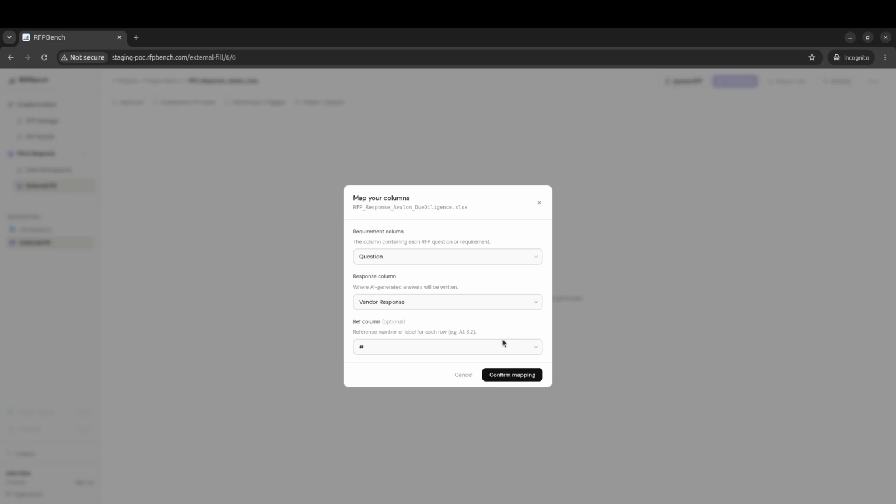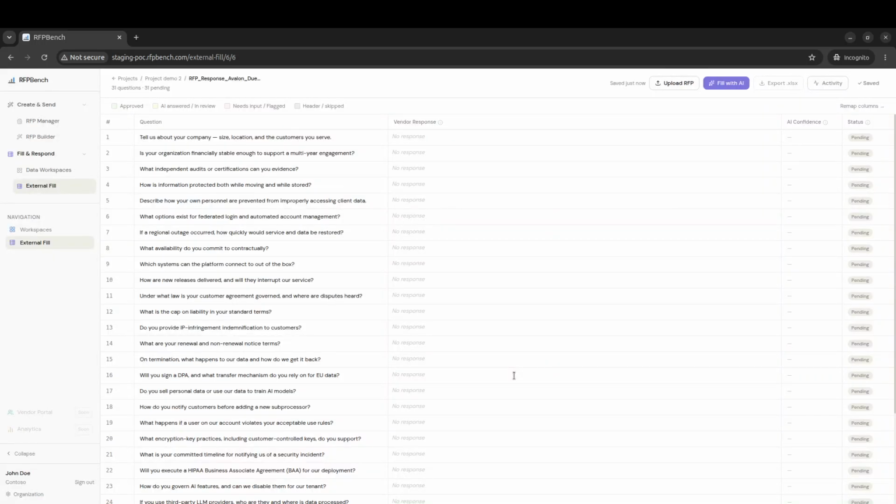When you add the file, the AI reads the spreadsheet structure and maps the fields for you. It identifies which column holds the questions, which is for your answers, and which holds references. It picks sensible defaults, and if you'd prefer a different mapping, you can adjust it. Once you confirm, every question from the sheet appears here, ready to work on.